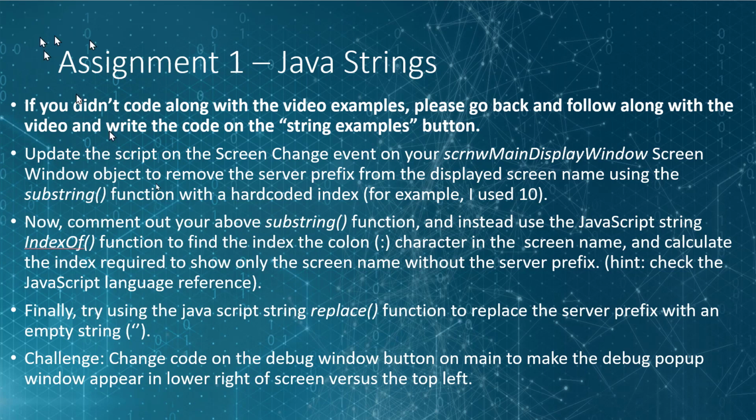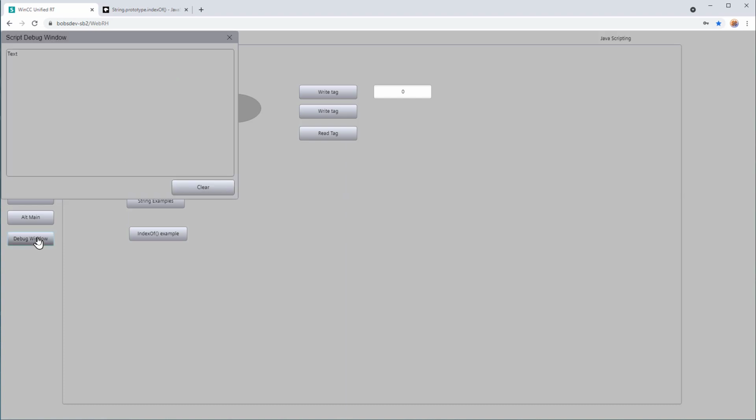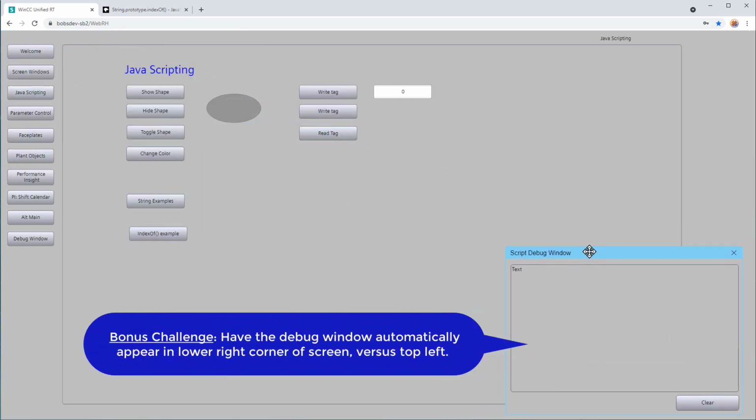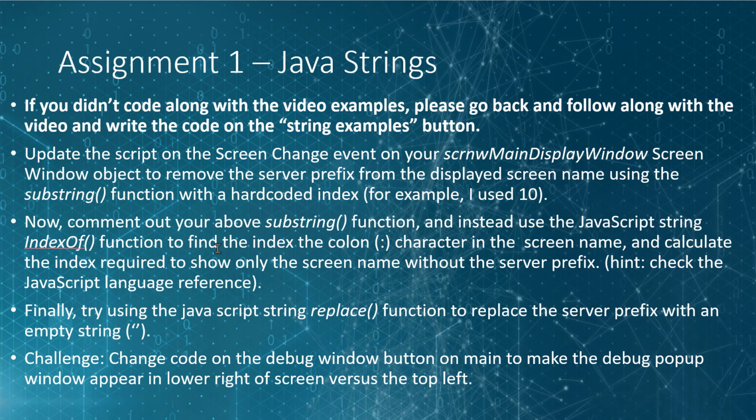Finally, I have a challenge. In the project, when we open the debug window, it always opens in the top left. What I would like you to do is find a solution so that when we pop it up, it always appears by default in the bottom right. So go ahead and pause this video, complete the assignments, and then come back to this video and I will show you how I did it.